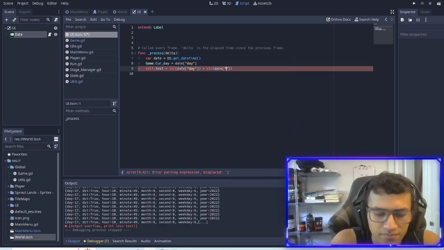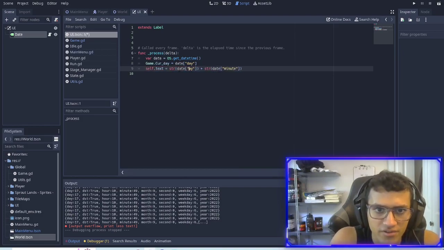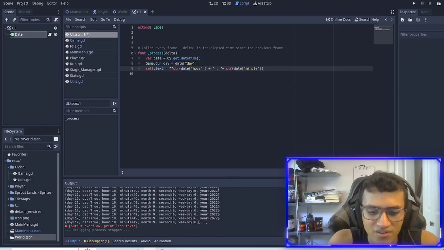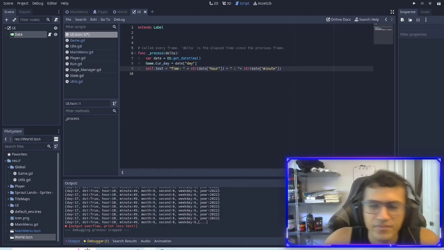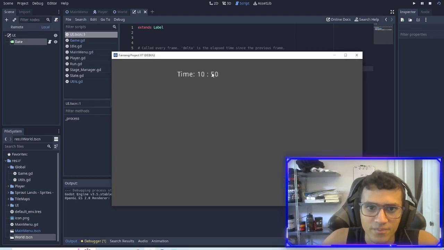Hour. Let's do hour. Actually, no, sorry. Let's do minute, and then we'll also do hour instead. Click hour, and then in between here, we'll have this. And then we'll also have another string in the beginning that will say time. Now, if we launch it, what we'll have is a timer that says time.